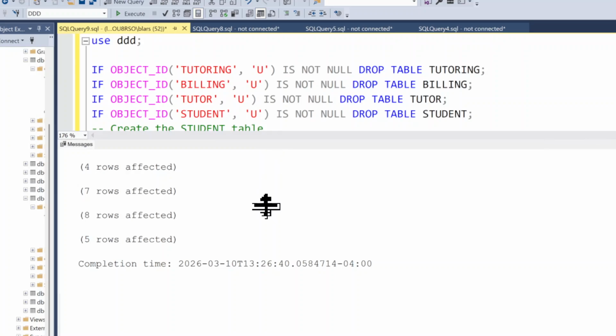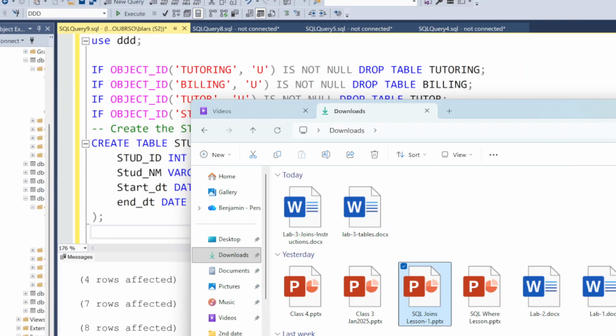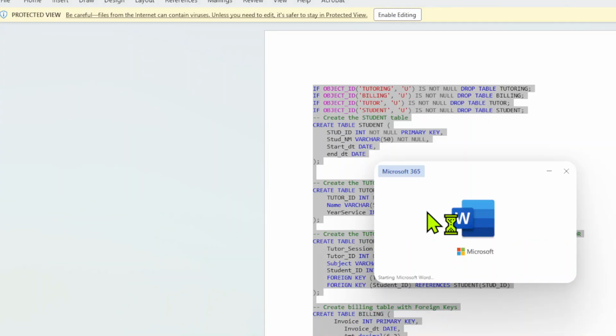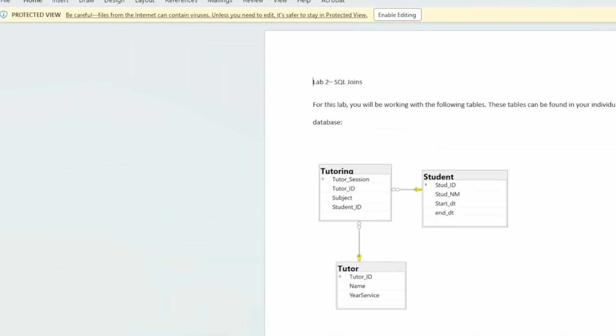All right. So we're going to go ahead and open up that lab we downloaded, so we have the lab instructions. It's opening slowly. We'll get there.